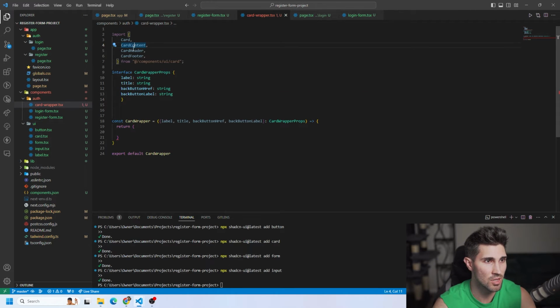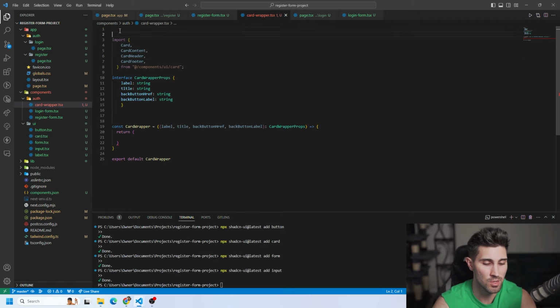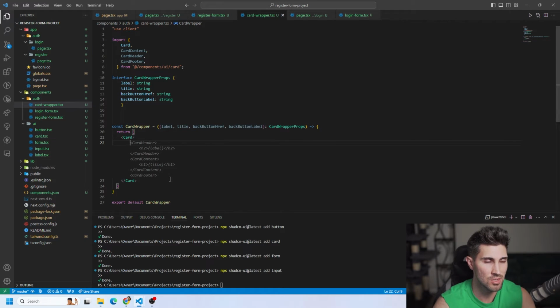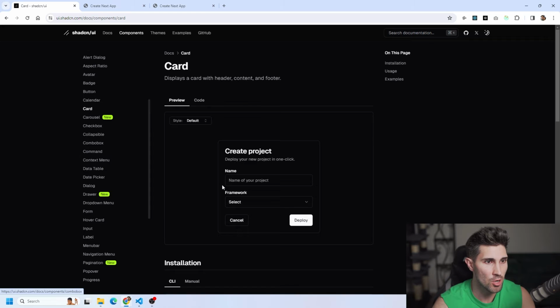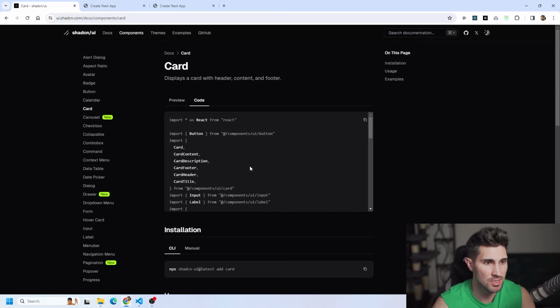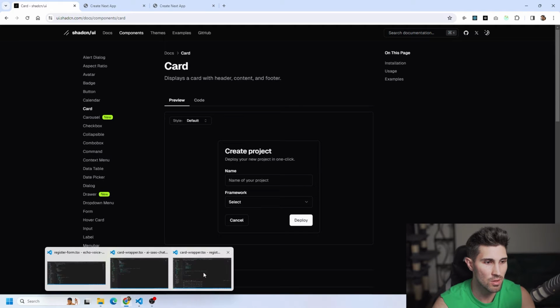We're importing the card content, the card header, and the card footer from @/components/UI/card. And I do want to make this a use client as well. Okay, so inside of the card wrapper, we're going to wrap everything in a card. And if you want to see how this looks too, you could go to Shadcn, see the docs. It explains it pretty well. If we go to card, you can see the preview, and then you can see the code of what it made in the preview. But we're just going to code it out ourselves for now.